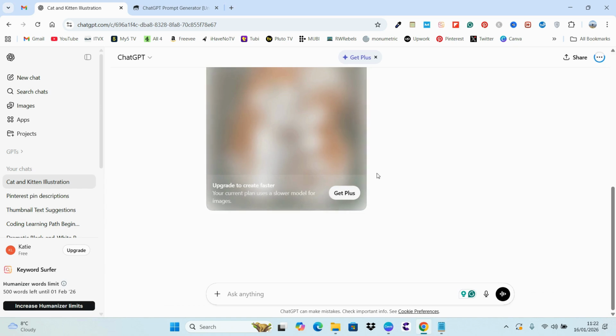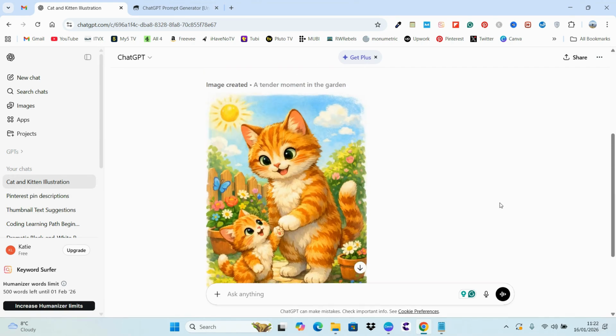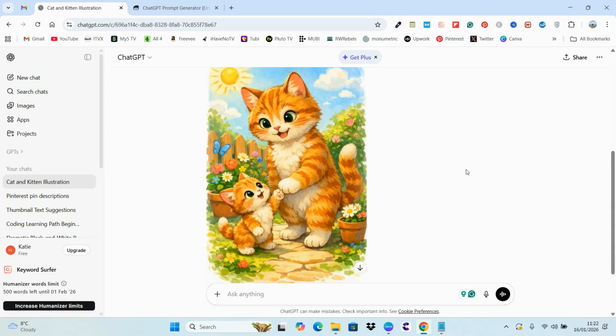And you can also upgrade to get the images created faster as well. So Plus will put you to the front of the queue when generating images. But as you can see, it's created this image of a cat for me.